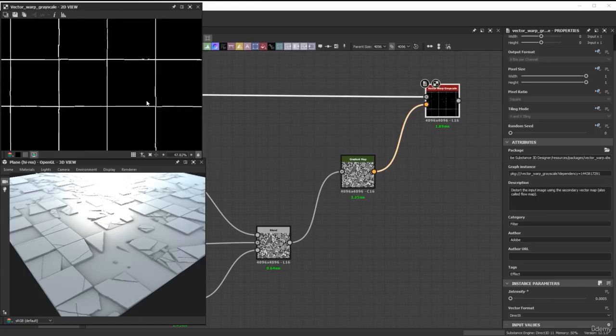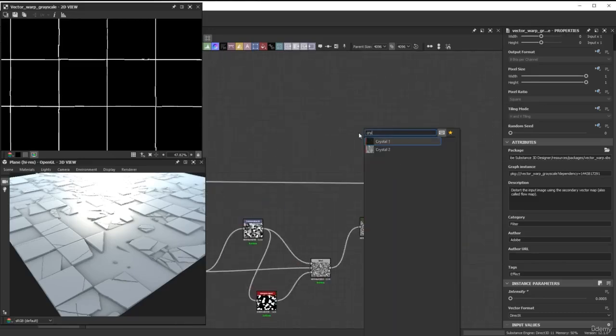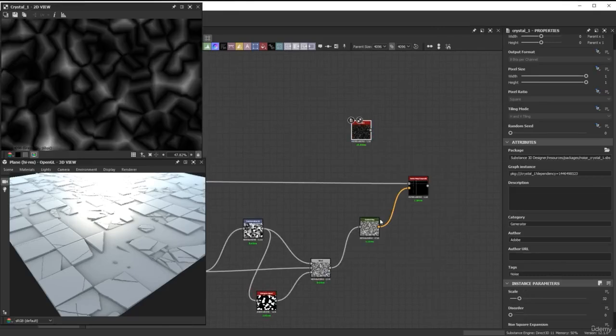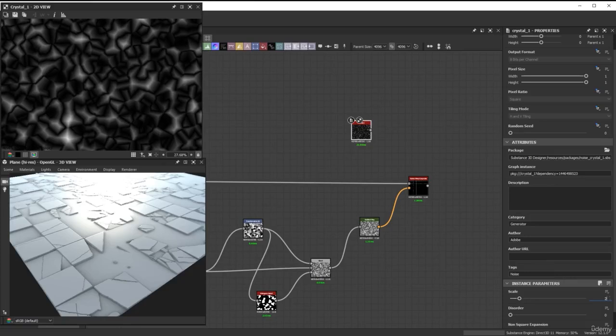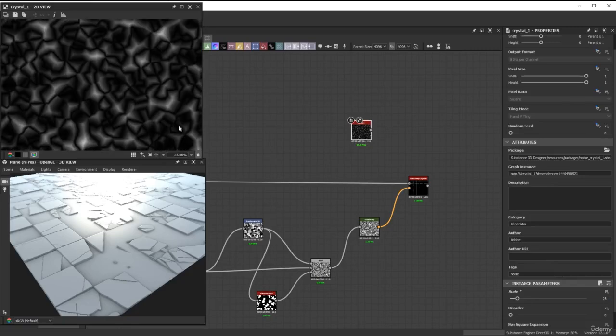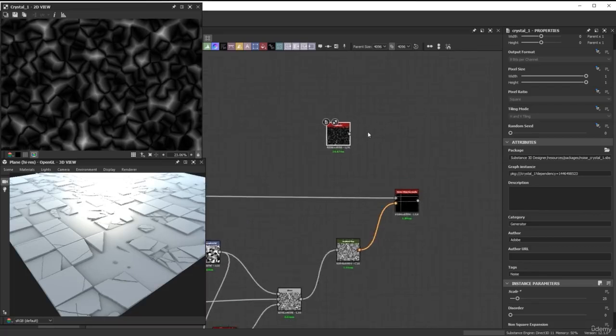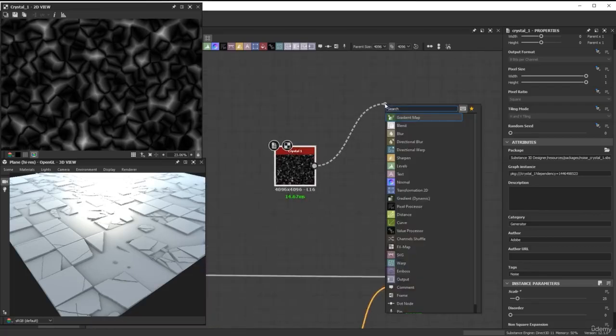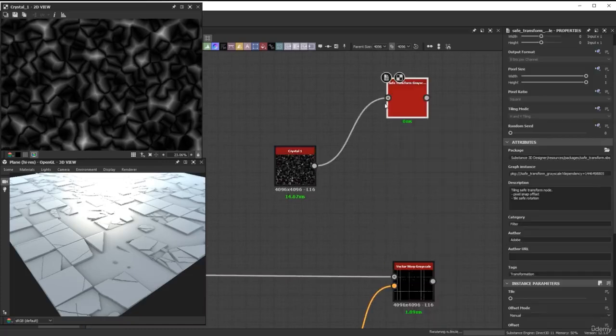Next I want to kind of damage these lines and create the illusion that the grout was shattered and its pieces scattered all around the place. For this I'm gonna take away a portion of these lines. Let's bring in a crystal 1 node. I'm gonna set the scale to 25. And I want another instance of this crystal 1, but with another scale. So I'm gonna bring in a safe transform. And I will tile this.